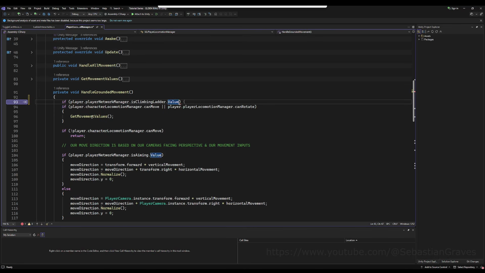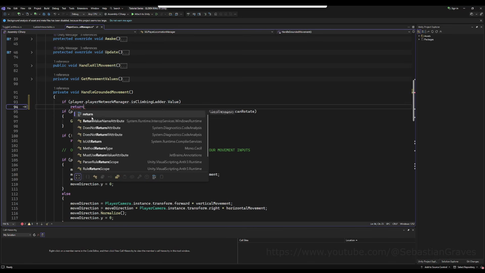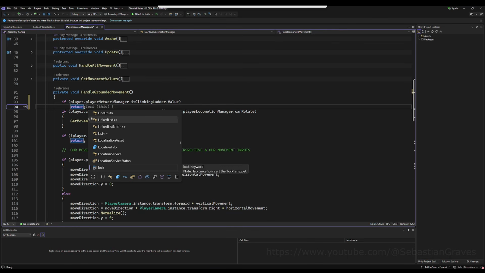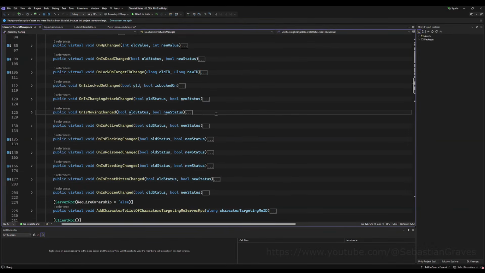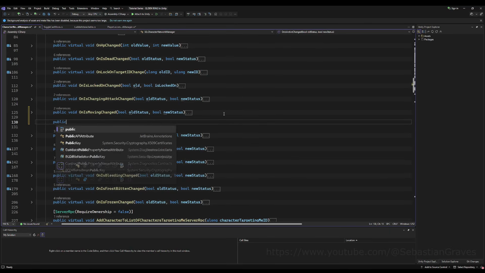So you could say here, if the player is climbing the ladder.value, also just simply return, we don't want to move via our ground movement. So we're going to disable that there. We also need to make one for ignoring gravity after, so we block our falling, but we'll get to that in a moment.